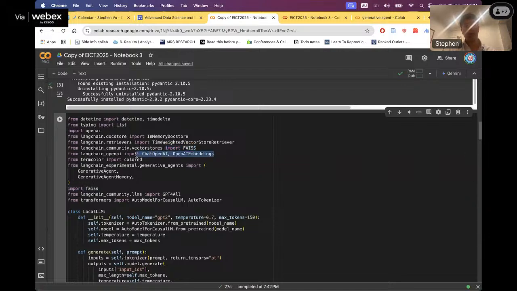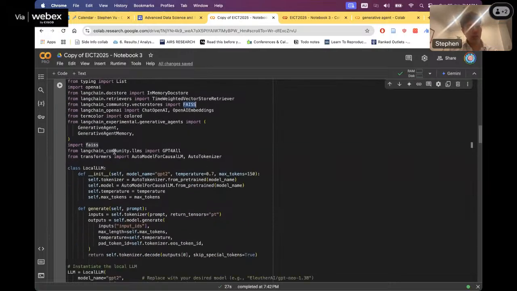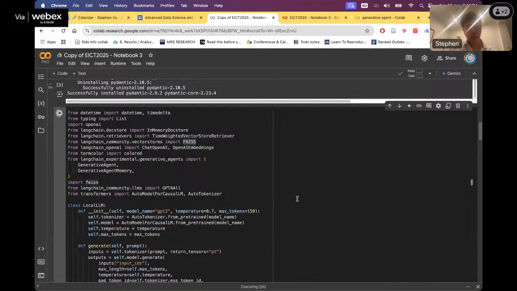And then we have some embeddings, and it can only be done with the embeddings from OpenAI for the chat AI. And then we have two of our main libraries, which are generative agents and generative memories. So generative agent is where we create agents that have your personalities and your traits, and generative agent memory is where you store with the FAISS embedding. Okay, so now we just run it.